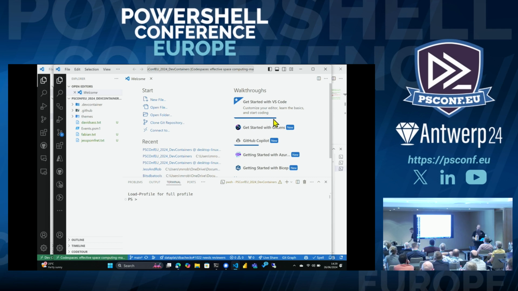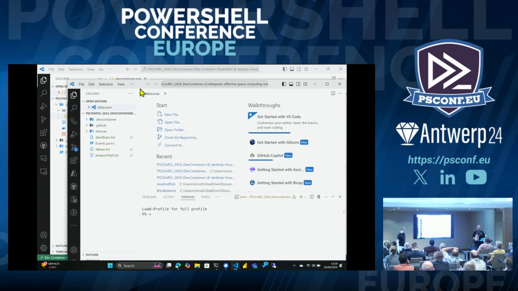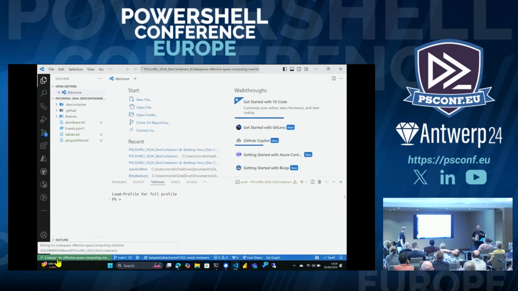So now we're in Visual Studio Code. But down at the bottom here, it says Codespaces. So now I've attached my Visual Studio Code to the codespace that's running in the cloud. We said you must have Docker or Podman or whatever, but I don't need that. I can have it in a codespace and run it in VS Code completely naturally, just like I would anyway. The only difference is that I'm connected to that codespace. Which is super cool. So I can do a load profile.